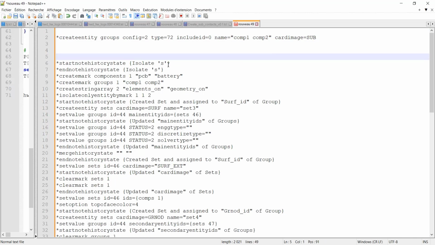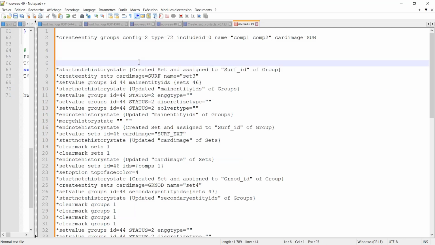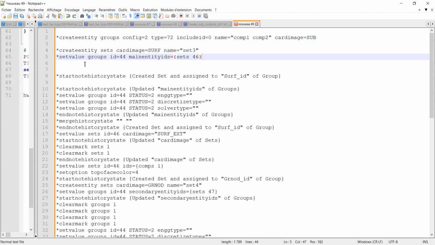In my macro, I don't need to isolate the component. I just did it on purpose for the interactive demonstration. So let's get rid of it. Now I create a set and I assign it as a primary set to the group. So I need this command, and again I need these two commands. Sorry, Control X. Let me put it at the top. So I create the set with the card image surf and the name T3, and then I assign it to the group which was previously created, the set as a main entity set.